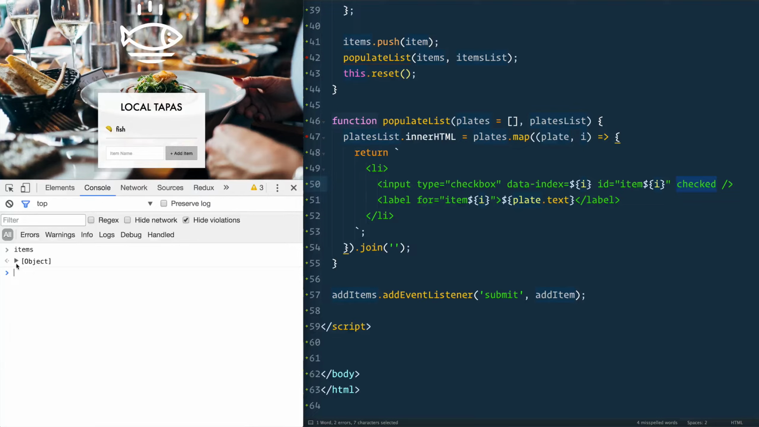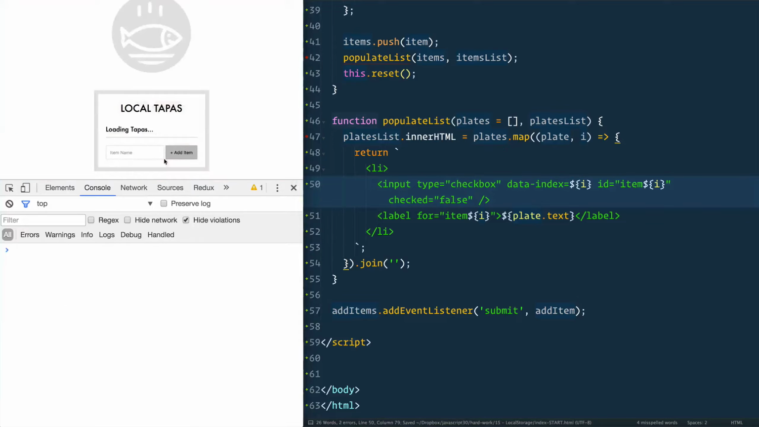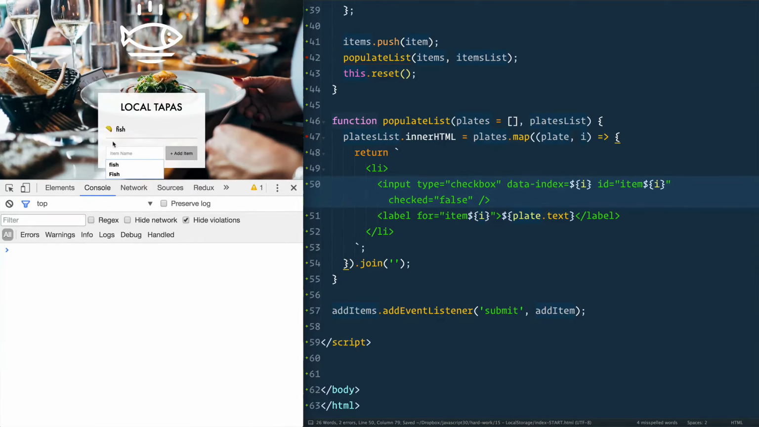We have to look at the items in there, and the first one has a property of done. So if it has a property of done, put the checked attribute. Otherwise, we leave it off because you might know that you cannot say checked equals false. That will still make it. Watch. If I say checked equals false and I type in fish, it still checks it. If I say checked equals emoji poop, it's still checked. And that's because any existence of the property checked or the attribute checked will make it checked.